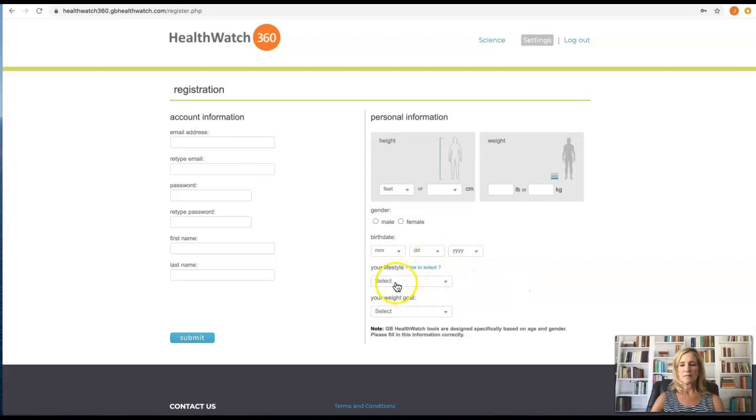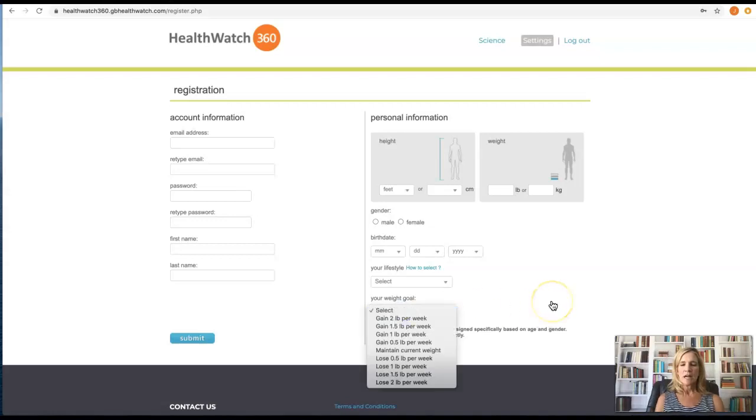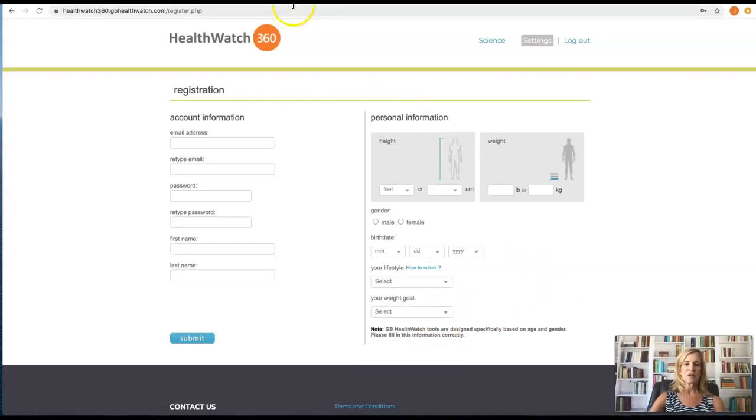Birth date, select your lifestyle, select your weight goal. And one comment on weight goal, I would just say that one's a little tricky. Depending on what you'd like to do, maintaining your current weight is great, but I don't like the calorie requirements if you're either losing or gaining weight, because it jumps. For every pound a week you want to lose, it's going to drop you 500 calories. So you can put that in there, but just be cautious with that.